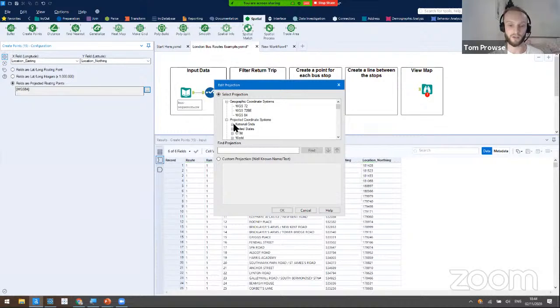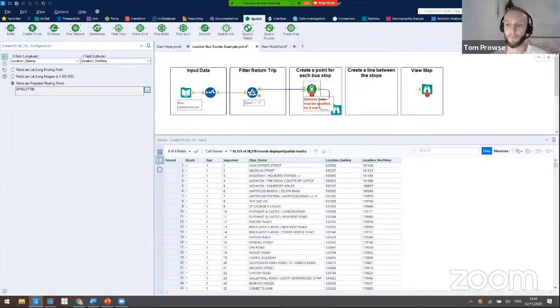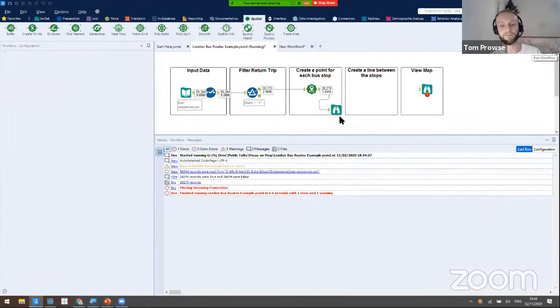So notice how we've got national grids. If I press on the plus, you've got lots of different countries here. So I'm going to use the British national grid where we're actually going to put our points on. You can press OK and run our workflow.